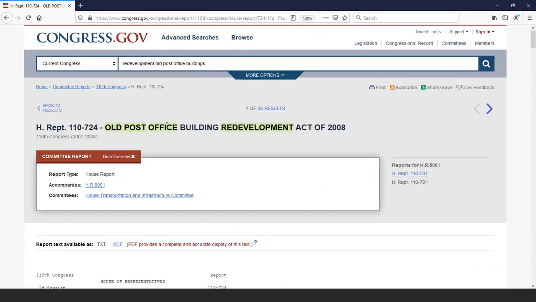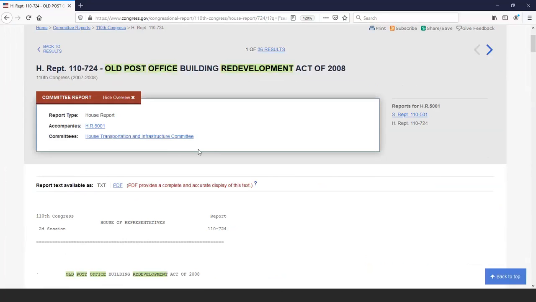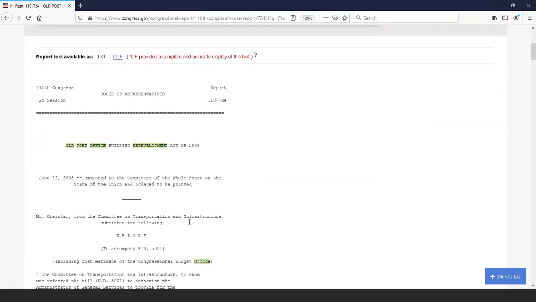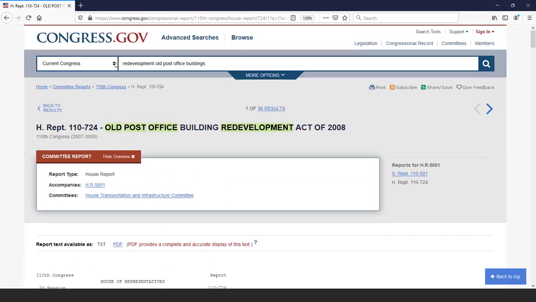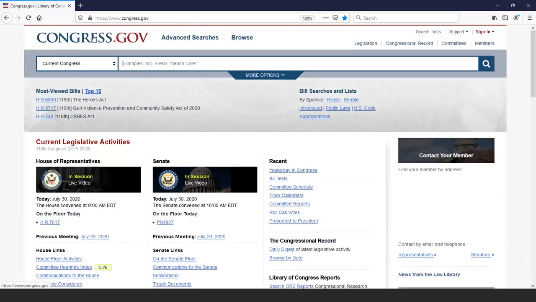And then you'll see, excuse me, we get a link to the bill that this report accompanies. We get a link to the committee that dealt with this, that created this report, and then we get the text of the report below. Again, we can always open up a PDF copy of that report. All right. So that's a basic overview of kind of the main searches we get asked about on the reference desk.